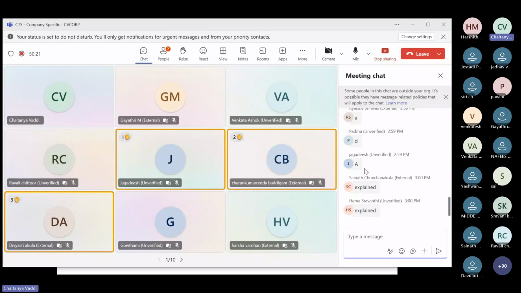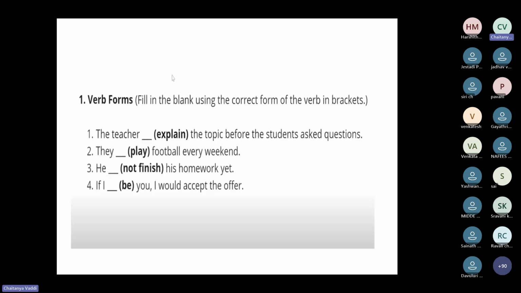Okay, most of you think the answer can be explained. But let me explain here. If the question is only "The teacher dash explain the topic," that's it, and we do not have something like "before the students asked the questions" mentioned, then you all are correct. The teacher explained the topic, you are correct.